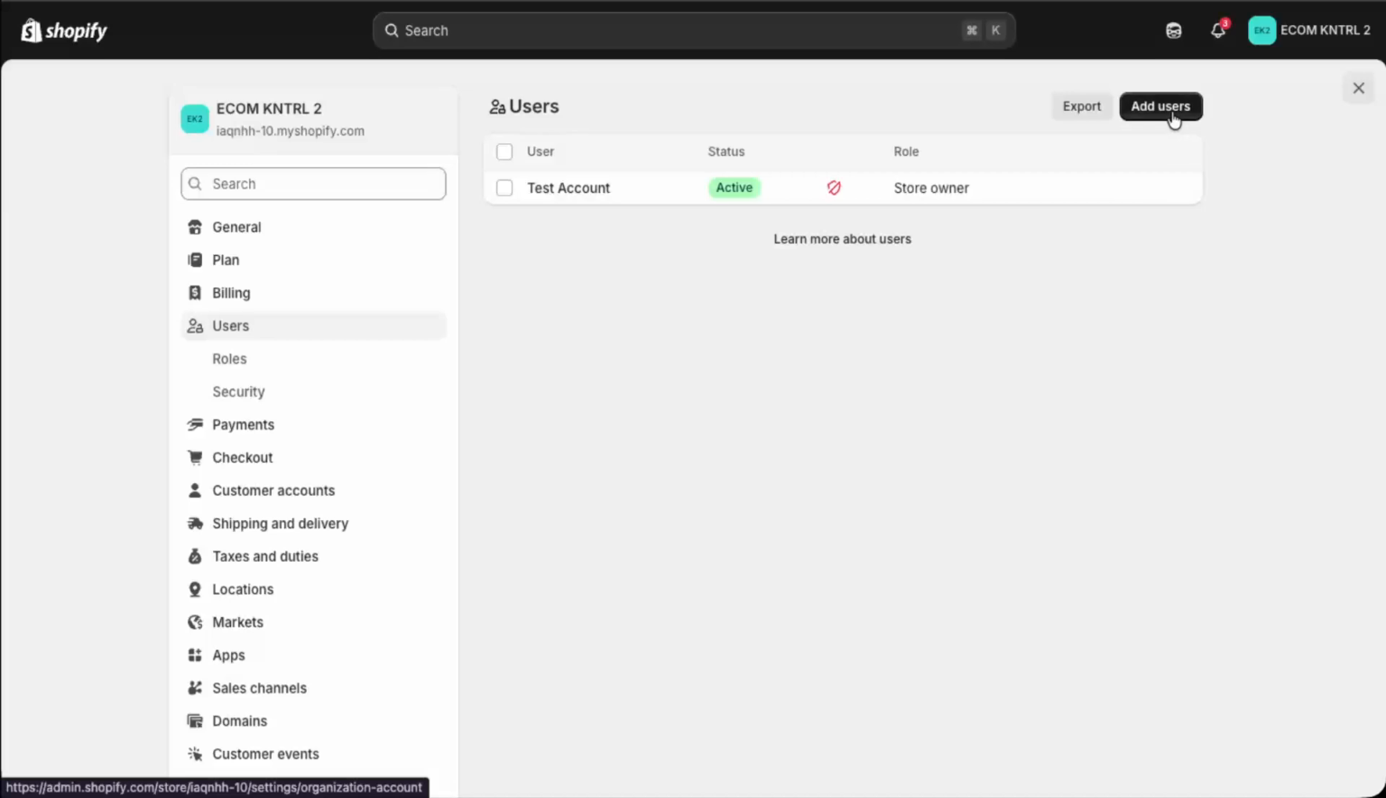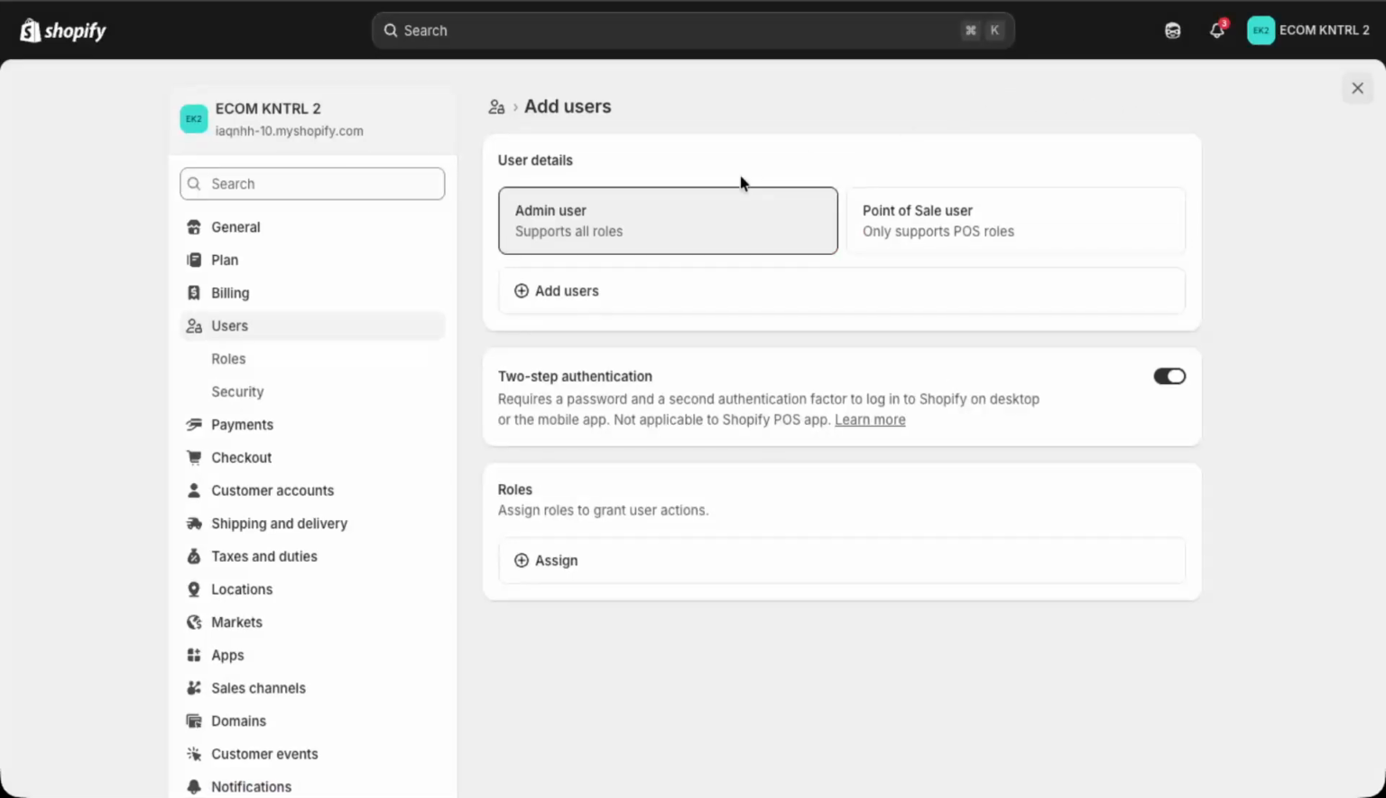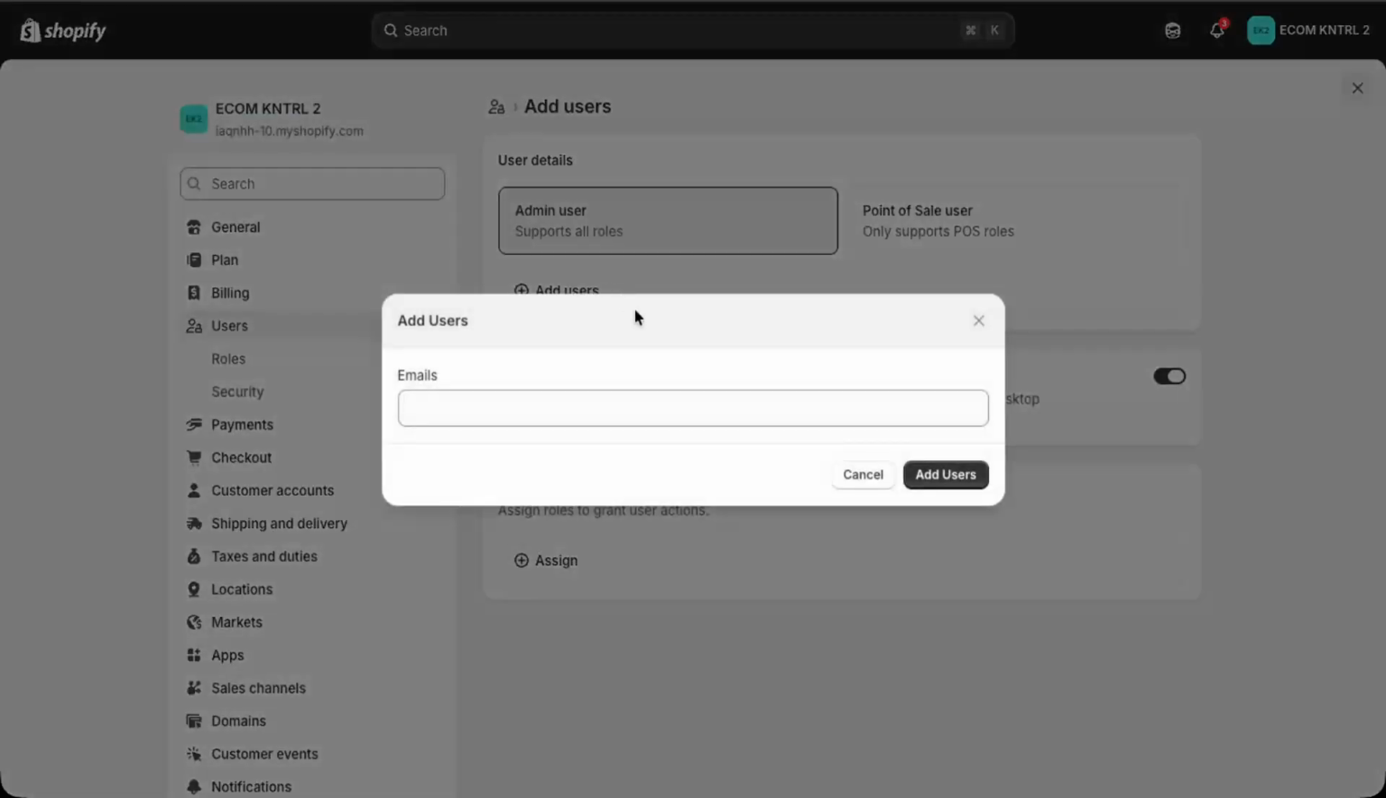On the Users page, you'll see a list of people who already have access to your store, along with their status and roles. To add a new worker or team member, look for a button that says Add Users. Click on Add Users to start creating a new user invitation.